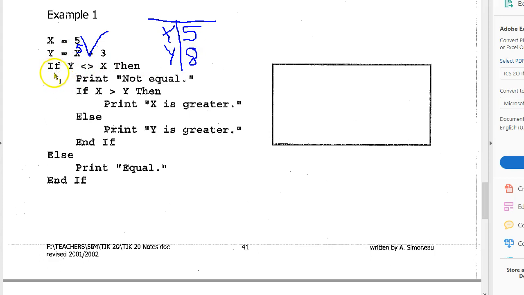Now we need to do our selections. So again, here we have our block. This is our first block. It executes if it's true. The second block executes if the Boolean expression is false. Here is the Boolean expression. Y is 8. X is 5. When we check, is 8 not equal to 5? Well, that's true. This means that we have to execute our first block of code, and we will have to execute this first line, which is print not equal. So we would then see not equal on the screen.